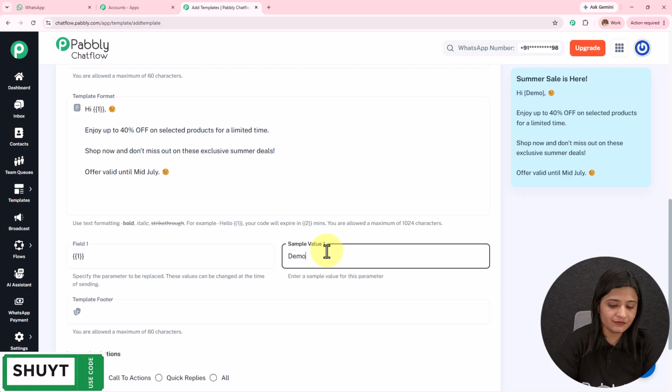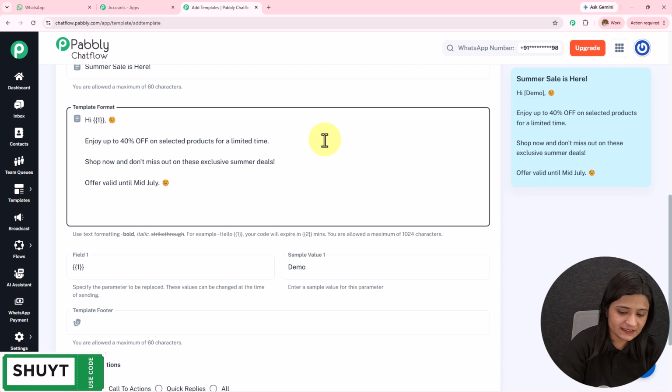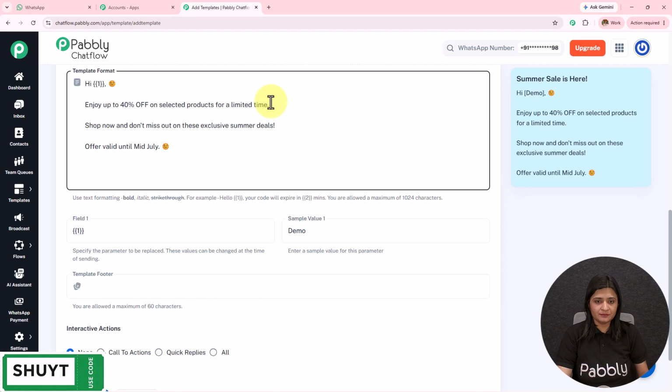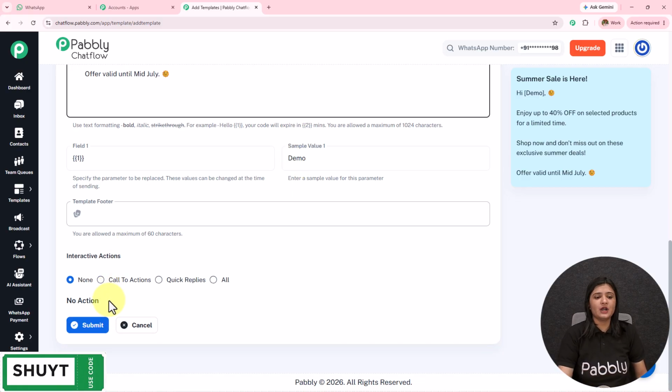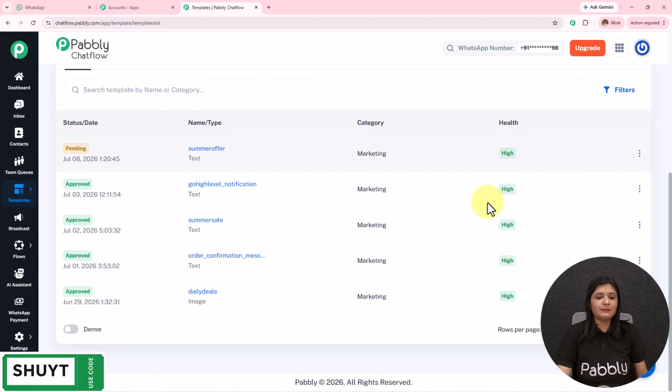Now I'm going to enter the value as demo to this custom variable which I have added. If you want to add more custom variable, you can simply enter like this, to, and then close the bracket, and then you will have to enter the value to that particular custom variable. So this is how you have to create it. Now I'm going to click on this submit. So the template has been submitted, and over here you can see that it is pending, which means it has not been approved yet. Let's wait for some time till the template is approved.